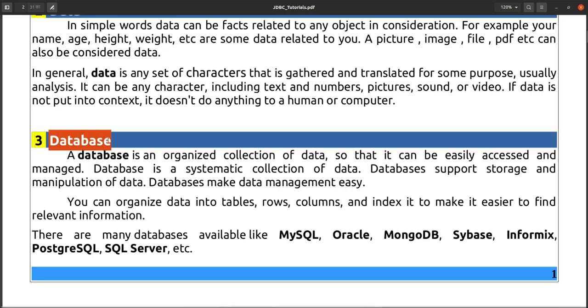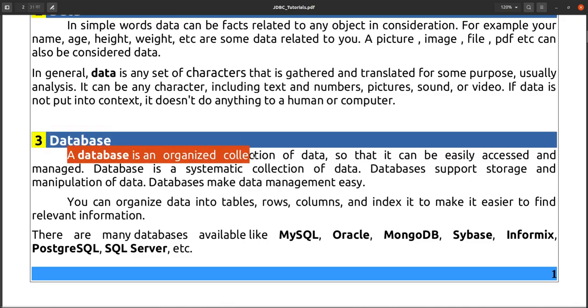If we define the database, we can say a database is nothing but an organized collection of data that can be easily accessed and managed. A database is a systematic collection of data. A database supports storage and manipulation of data, and makes data management easy. You can organize data into tables, rows, columns and indexes to make it easy to find relevant information. An index is used for that: if you want to search records quickly and increase performance, you can create an index.